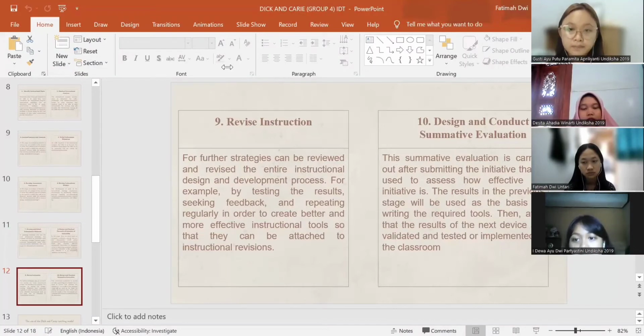The next design is design and conduct summative evaluation. The summative evaluation is carried out after completing the instruction, and is used to assess how effective the instruction is. The results in the previous stage will be used as the basis for writing the required tools. Then after that, the results are validated and tested or implemented in the classroom. Please, next slide.